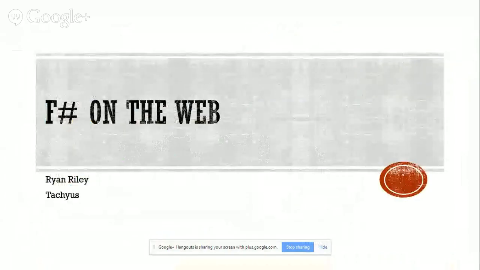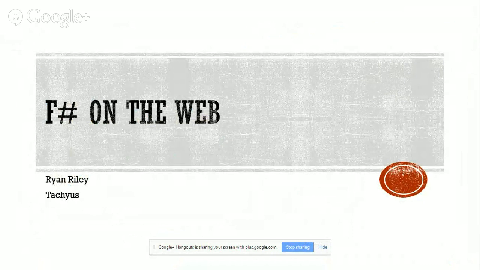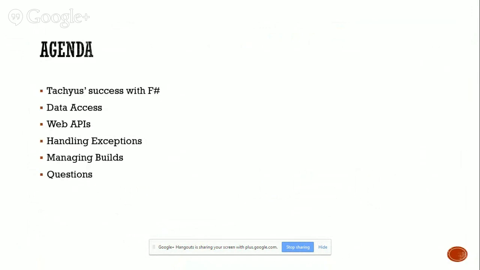There we go. So this is a revised version of F# on the web based on my experience working at Tachyus, and the agenda has changed some. We're now going to be starting with data access because any good F-sharper knows that most of what you're doing is getting some data, doing some stuff with it. In this case, we're just doing this via the web through some web APIs. I'm going to stop pretty much at the web API layer. I'm not going to talk too much about the front end, some things there.